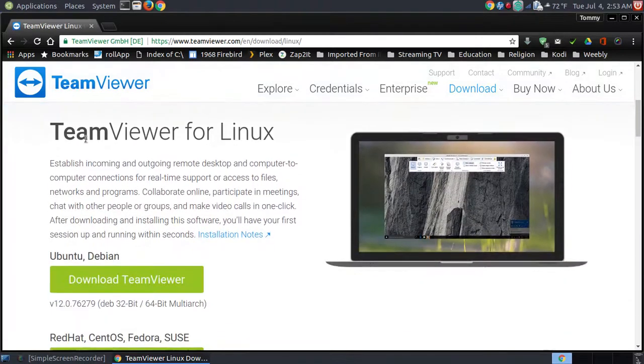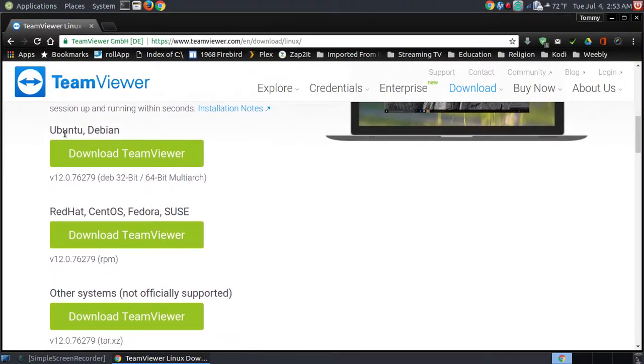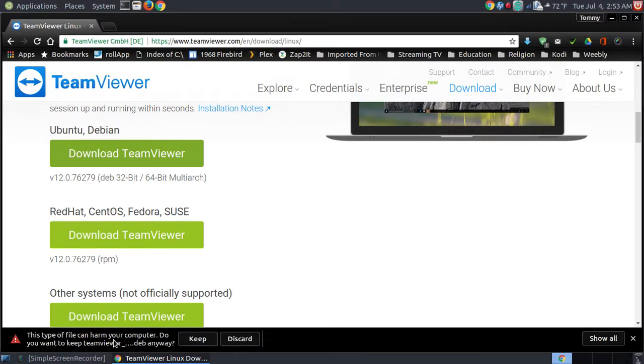Just simply scroll down and make sure that you're actually on the TeamViewer for Linux. Look for your computer. In this case, I'm using Ubuntu MATE. I am using a 64-bit version, so I'm going to click Download TeamViewer. And as you notice in the lower left-hand corner, it will download it. It only takes about 5 seconds to download.